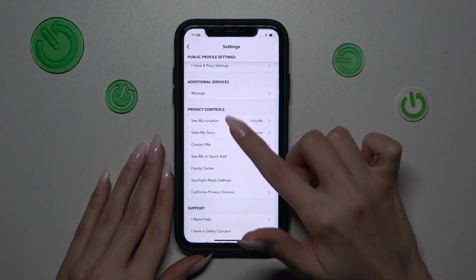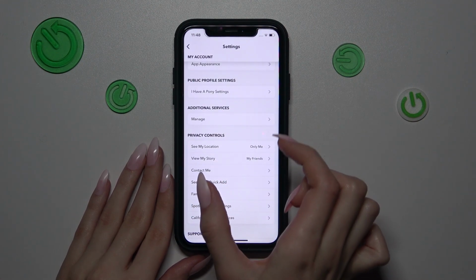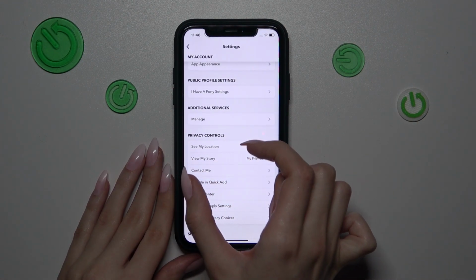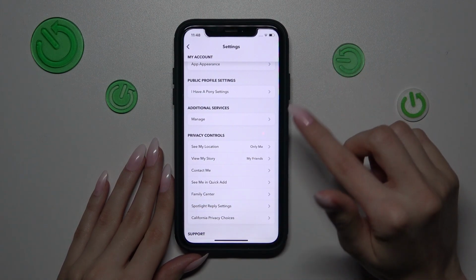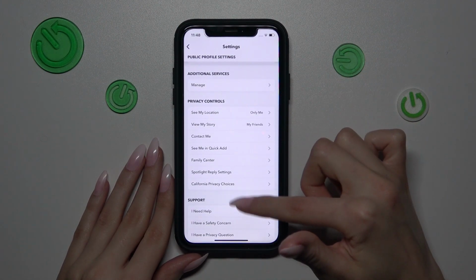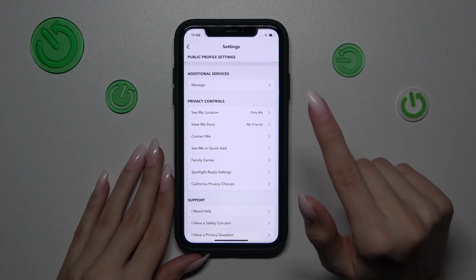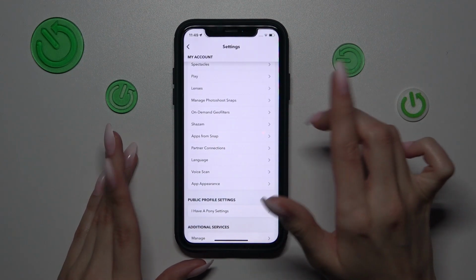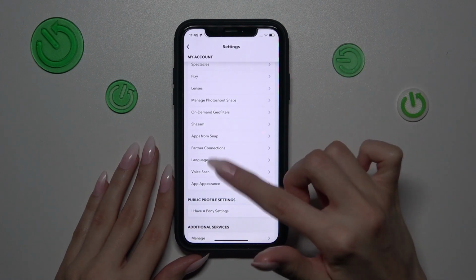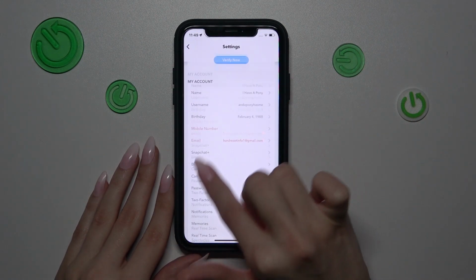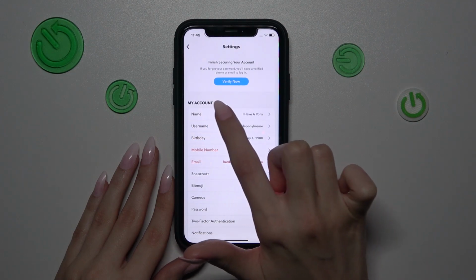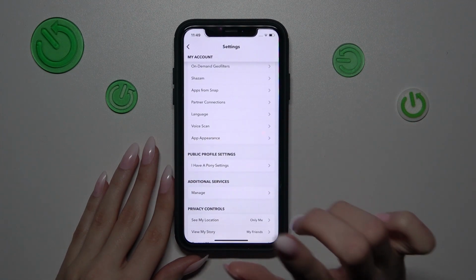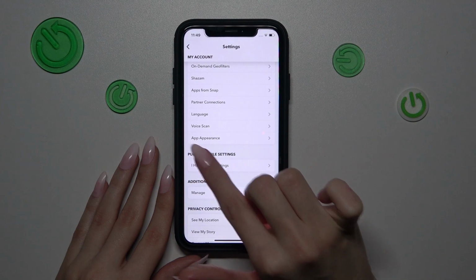Later, the special dark mode option was located here just on the list, and if you have this option on the list, pick the dot or switch opposite it to activate. But right now, when our Snapchat apps are updated, we need to find this first section, like my account, and the last option is app appearance.